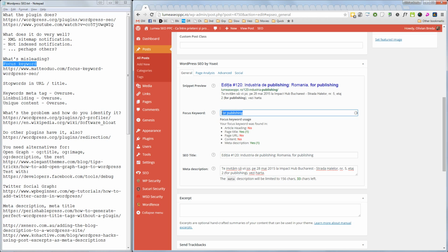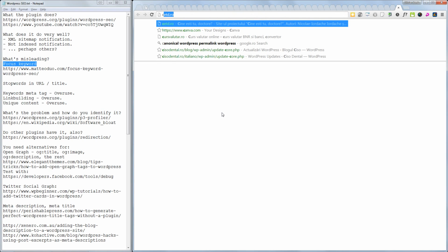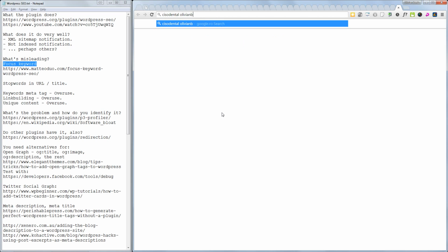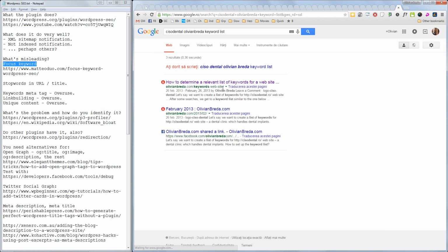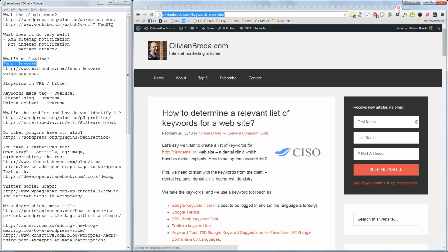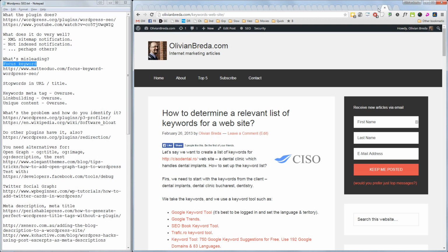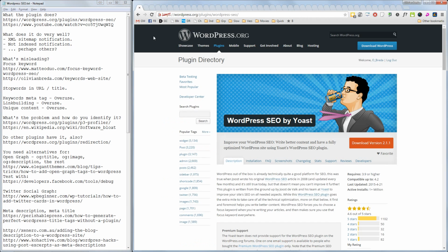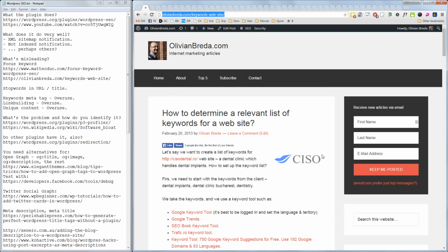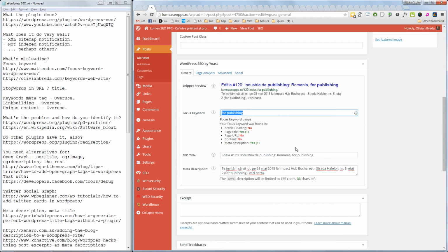If you have a website, I will link to an article which I made, and you should have a look at it. In this article, I give you an example on how to make the keyword list for a website. And if you establish that publishing is a relevant keyword for you, then yes, it's good to write it in here. Write that keyword, and the plugin will help you by telling you how to use that keyword.